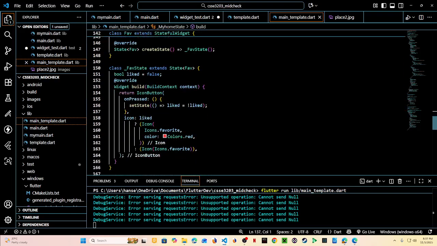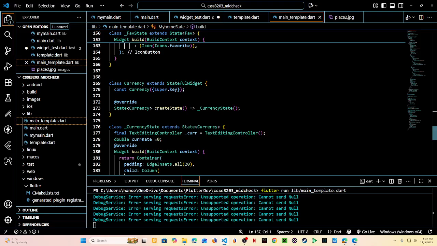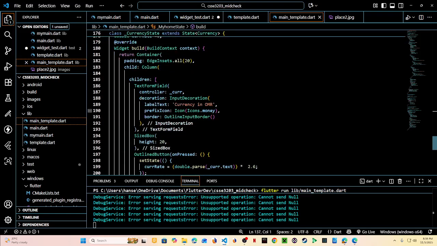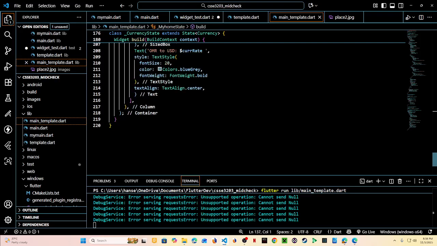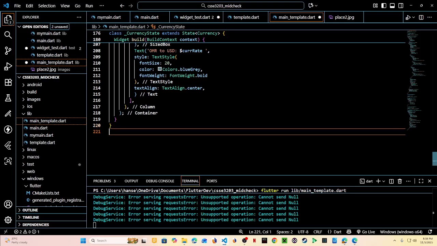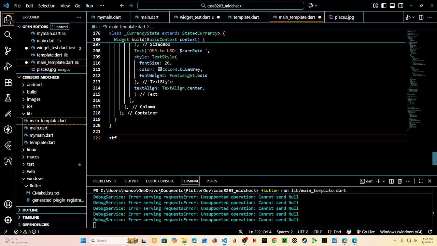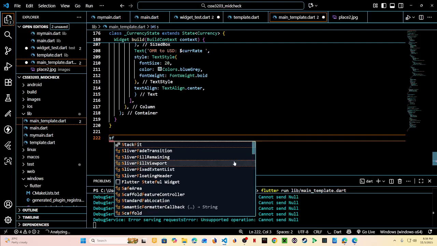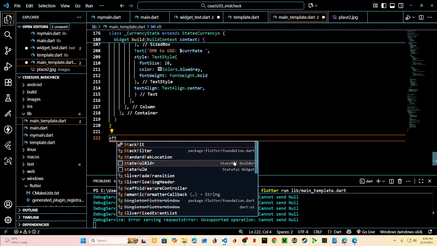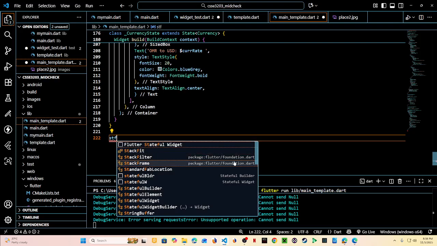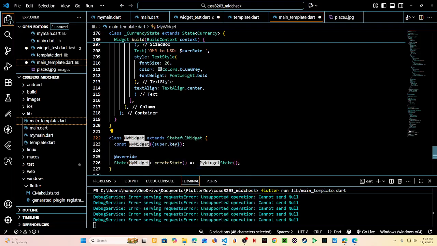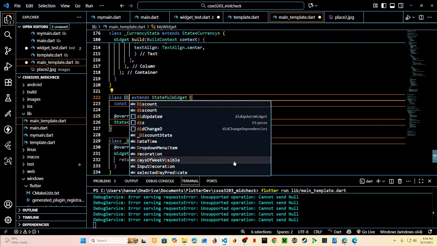Right, so this is the previous code that we completed in the previous lesson, and I'll be creating a new stateful widget. Okay, STF, stateful widget, and we will name this one Discount with a capital D.